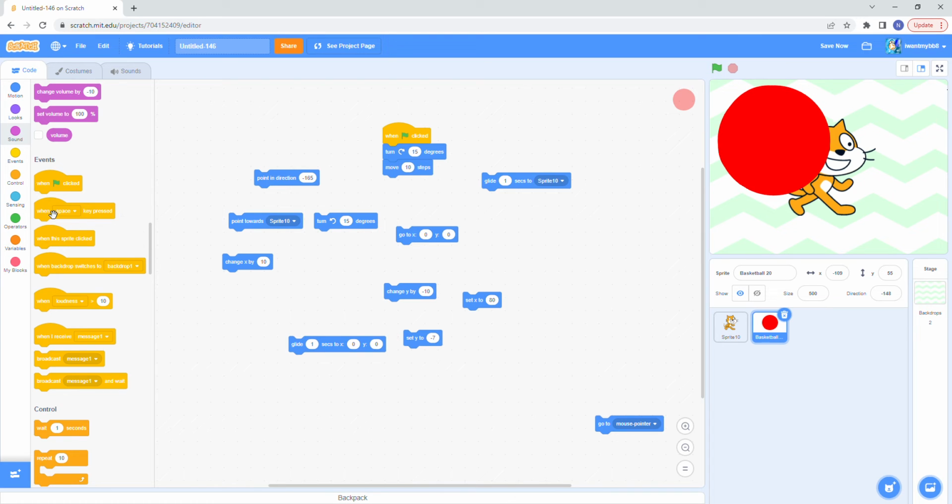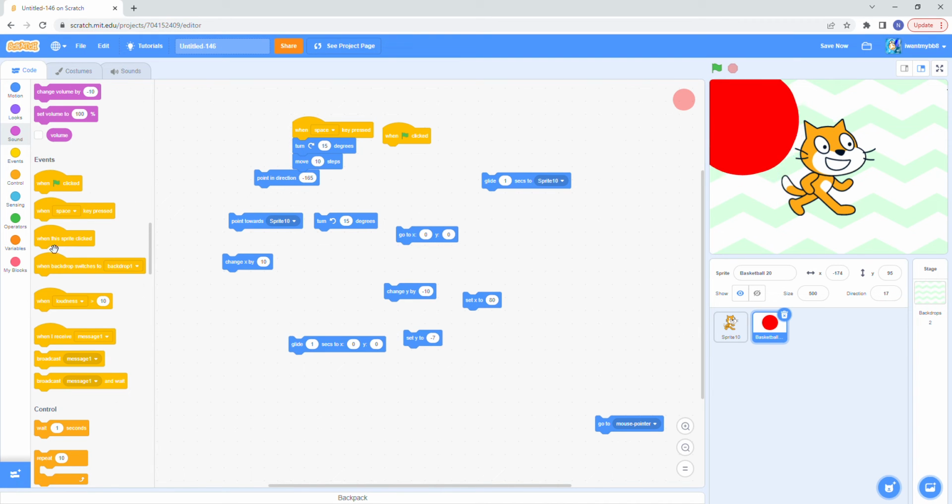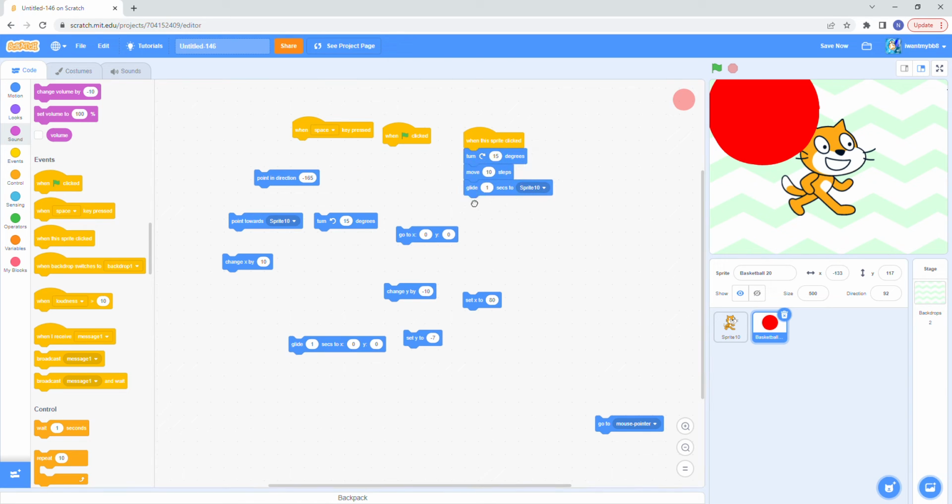And then we have when the space key pressed, which is the same as when the green flag clicked, except instead of clicking the green flag, you click the space key to do it. We have a when this sprite clicked, so when you click it, it could do that.